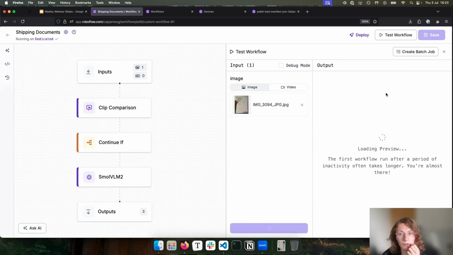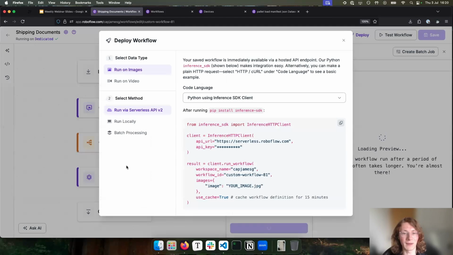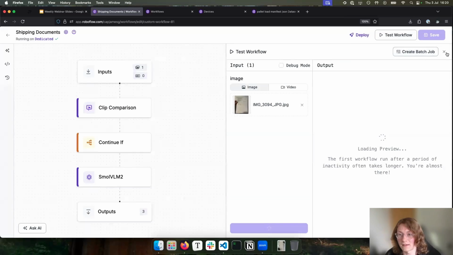And in terms of running this on your own infrastructure, you can hit deploy. And then you'll automatically be given a code snippet that you can copy. When you run this code snippet, it'll take an input image, it will cache your workflow, and importantly, run on the serverless endpoint. And so we will get that response that we're expecting.